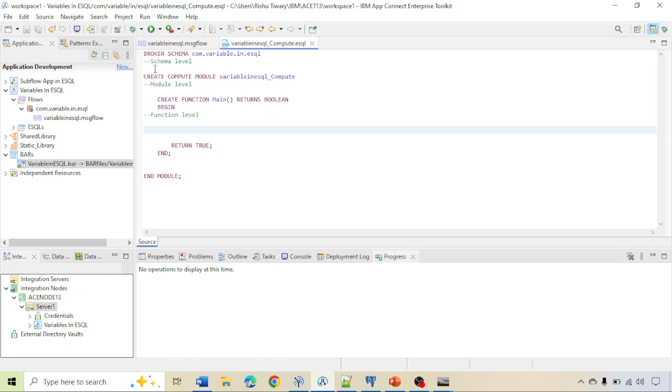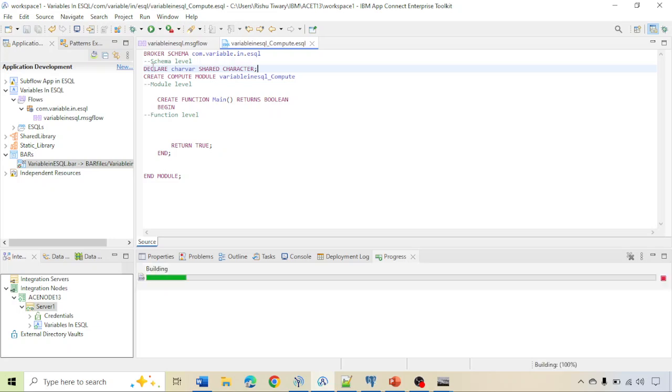this is declared with the help of the keyword called shared. So if I want to declare a variable, let's suppose I declare char var, and it is of shared type and it is of character. So that can be declared using the shared keyword.